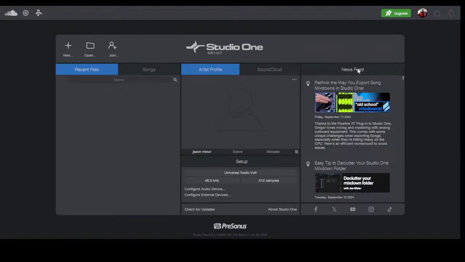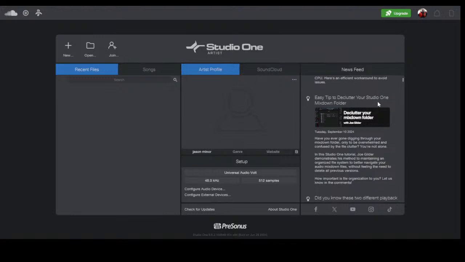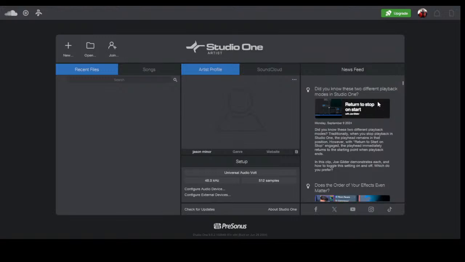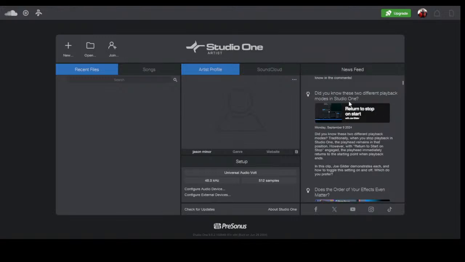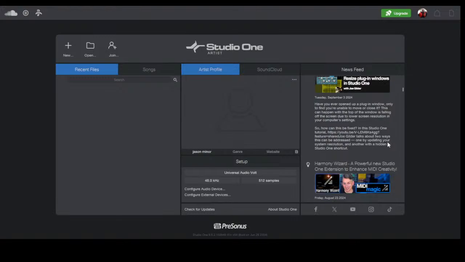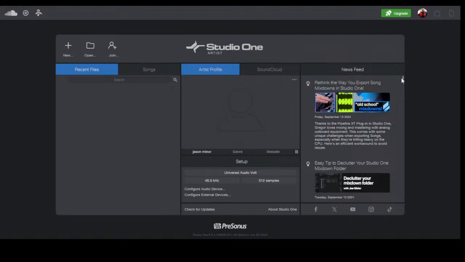So over here on the right, there's a news feed, and if you scroll down the news feed, you can see that they give away tips. Like you see here, did you know these two different playback modes? So they give you educational tips and tools right here in the little news feed on the right. And any other information that you need to know about Studio One is in the news feed.